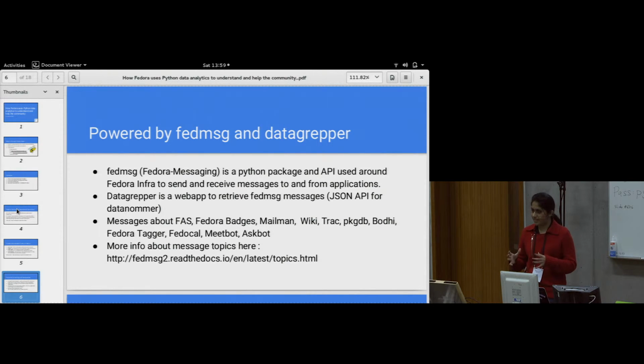It is basically a message bus for Fedora infrastructure, and it sends and receives messages from all applications in Fedora. So there are different topics in the fedmsg bus, like Fedora badges and mailman. Mailman is about all the mail activity on mailing lists. So if you send a mail to a Fedora project list, then fedmsg will push out a message, mailman.receive, saying it received this message from this contributor, and so on. So there are different topics.